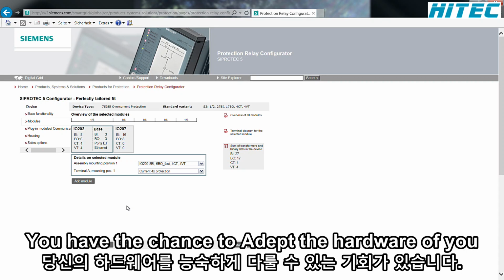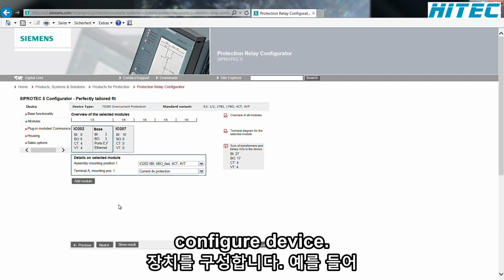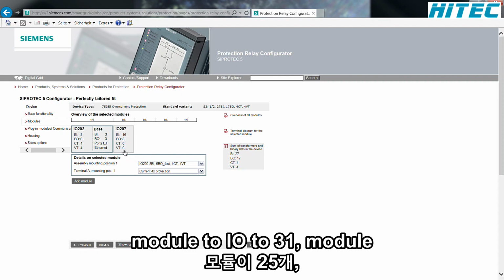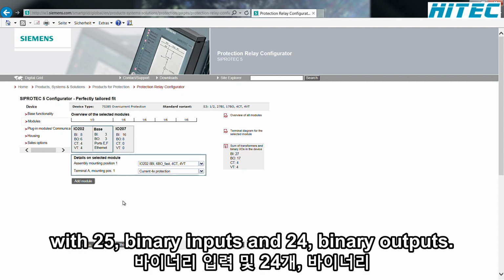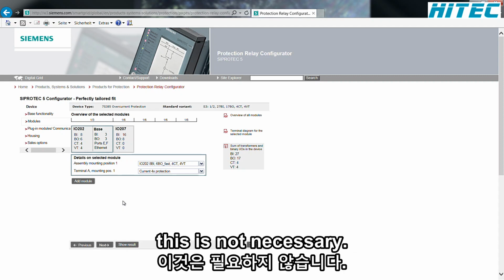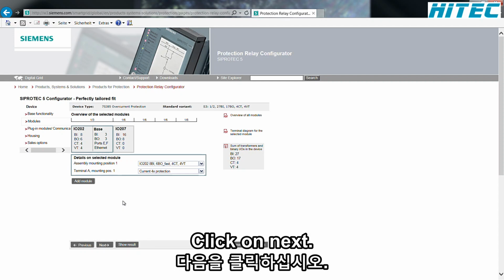You have the chance to adapt the hardware of your configured device, for example by changing the IO207 extension module to IO231 module with 25 binary inputs and 24 binary outputs. For our example, this is not necessary. Click on Next.